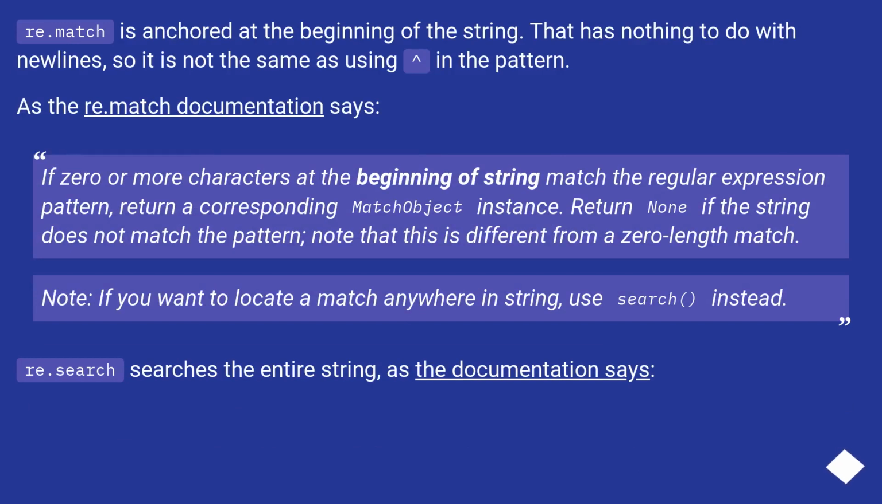re.match is anchored at the beginning of the string. That has nothing to do with new lines, so it is not the same as using ^ in the pattern. As the re.match documentation says, if zero or more characters at the beginning of string match the regular expression pattern, return a corresponding match object instance. Return None if the string does not match the pattern. Note that this is different from a zero-length match. Note, if you want to locate a match anywhere in string, use search instead.